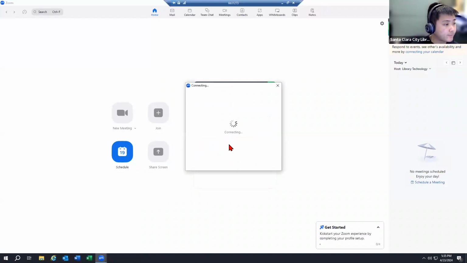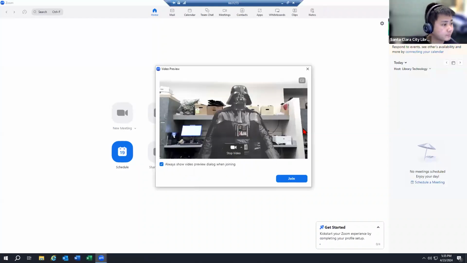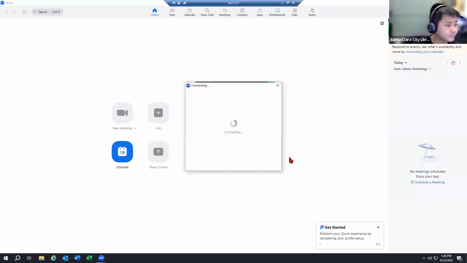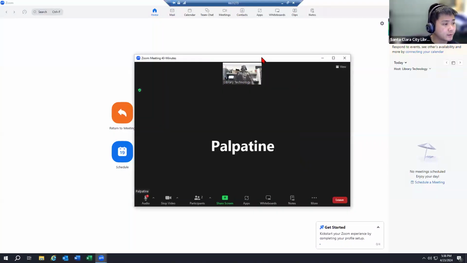I'm going to press join, and it's also going to ask for a passcode. I have that too, and I'm going to enter that in and press join meeting. This is also another preemptive measure before you join a meeting, it's going to ask you if it looks okay, and I'm saying it looks okay, so I'm going to press join. When you join, it's going to ask you again, if you hadn't selected it before, if you want to join the computer audio. I'm going to press join. I'm going to exit that.